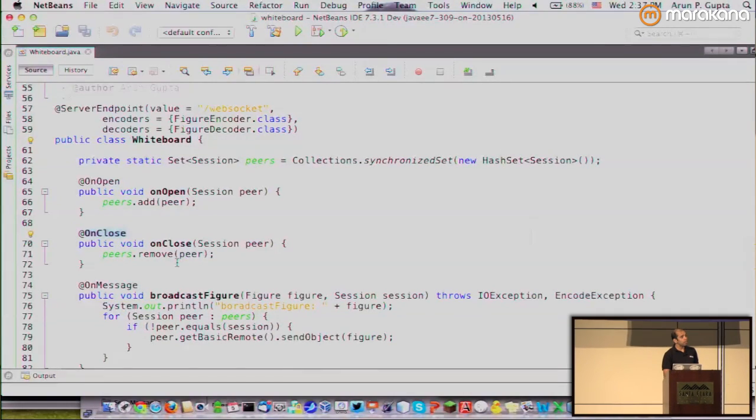Now, as I said, we have the JSON text going back and forth, but I want to deal with my Figure object. So what I'm doing is I have my Figure object.